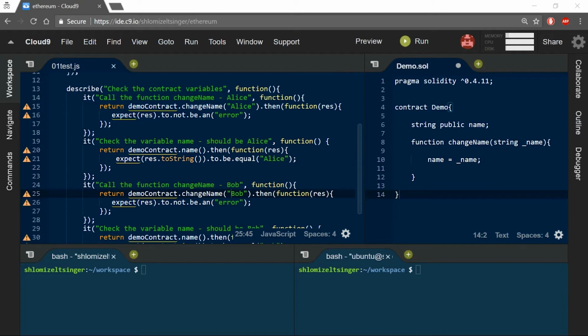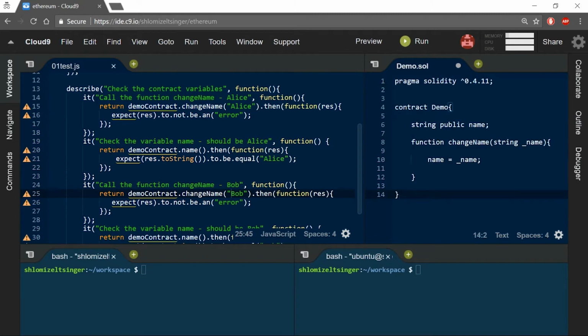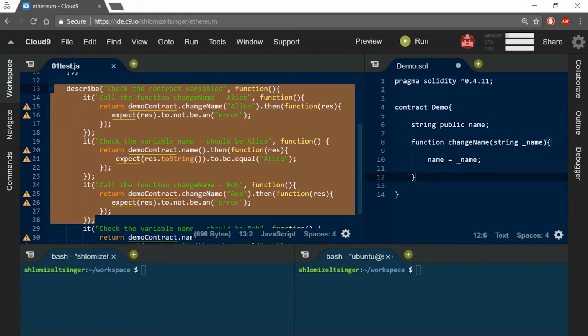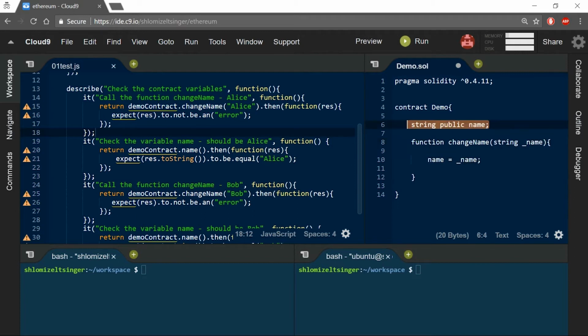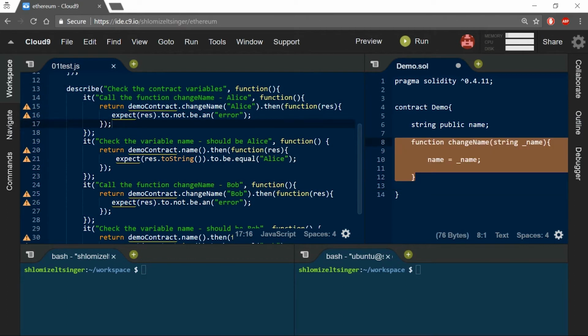Welcome back. In the previous video, I created this demo smart contract over here, and this smart contract had one public string variable called name and one function called changeName. I also created this test script that calls this changeName function and changes the string that is stored within this public string variable. I have executed this test script a couple of times just to make sure that this changeName function behaves as expected.